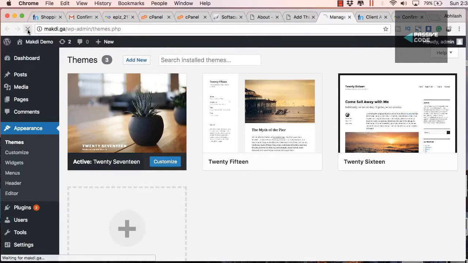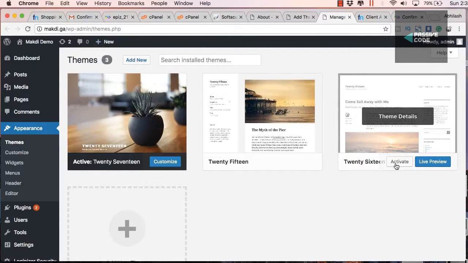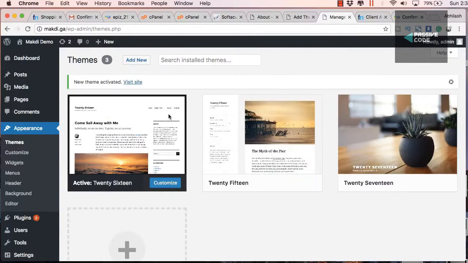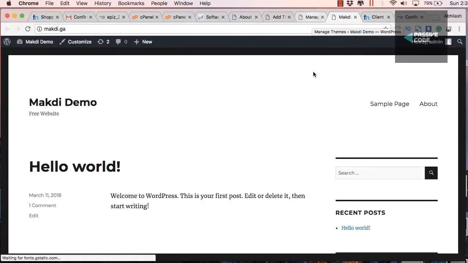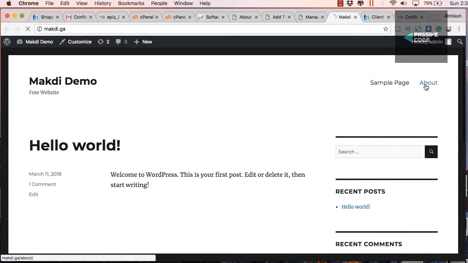You can also change the overall design by going to Appearance, Themes, and here you will find the default three themes which are available in WordPress by default. You can activate any one of these. For example, I'm activating this one. So let's go to the new design. Here you can see that the content of the website hasn't changed, but the design has changed.